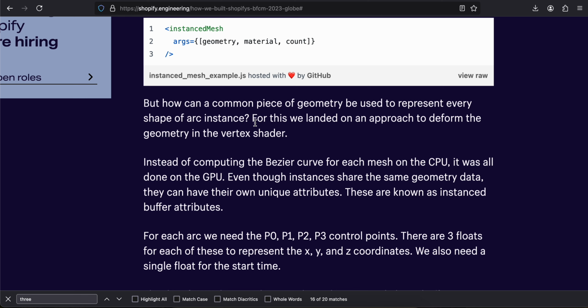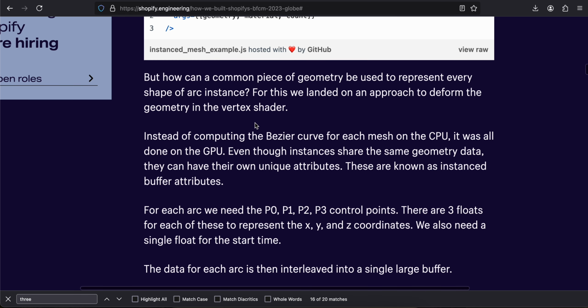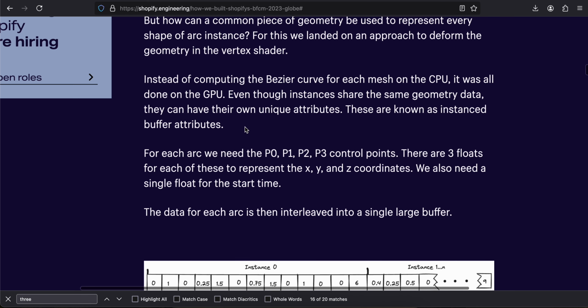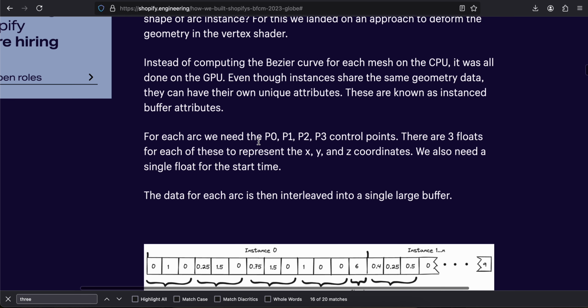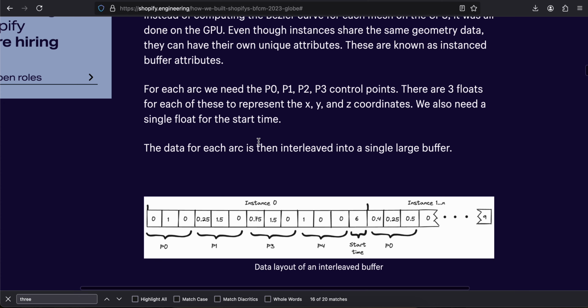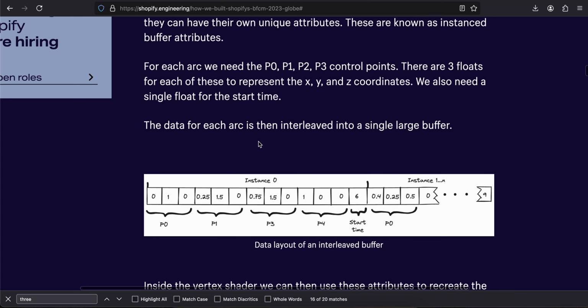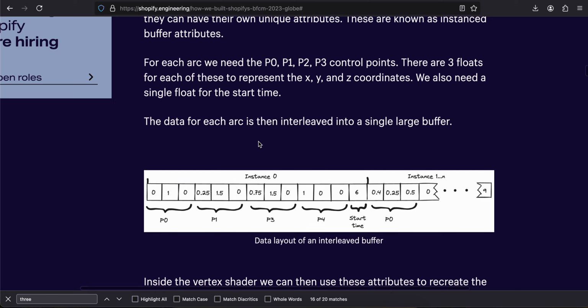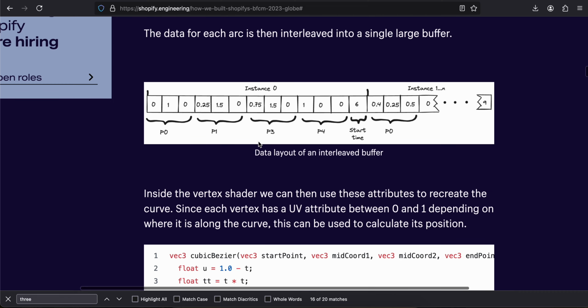Even though instances share the same geometry data, they can have their own unique attribute. These are known as instanced buffer attributes. For each arc, we need the P0, P1, P2 and P3 control points. There are 3 floats for each of these to represent the x, y and z coordinate. We also need a single floating point for the start time. The data for each arc is then interleaved into a single large buffer.